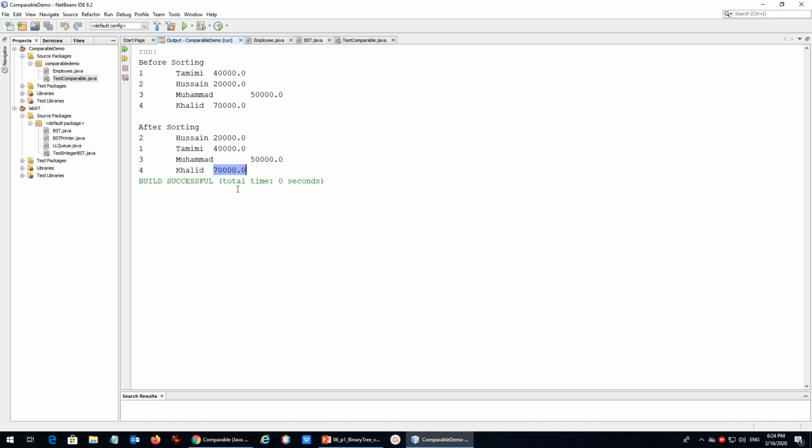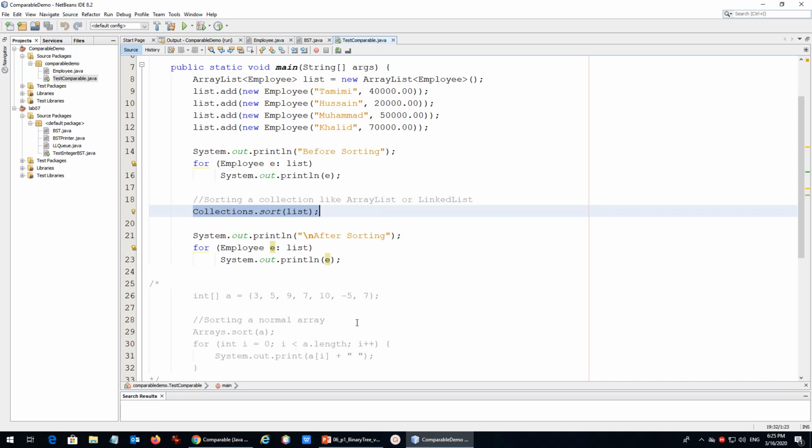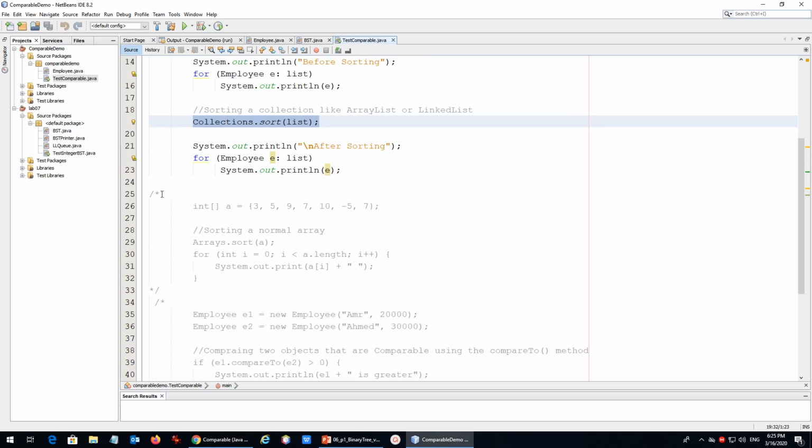All that is required for you to use the sort method is that your class from which you created these objects must implement the Comparable interface. Let us now go back and show you what if your collection is not an ArrayList, it is a normal array. How can you sort those objects? So I have commented this part earlier. Let us remove the comments.